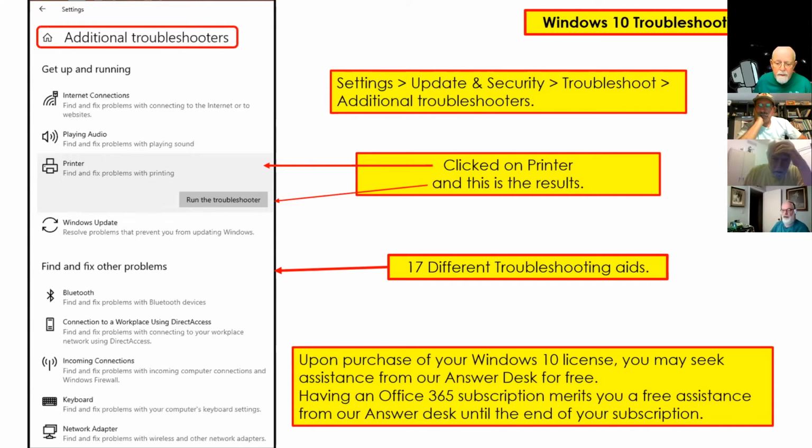All right. If you have bought a license for Windows 10, you can get assistance from the answer desk for free. If you are a member of Microsoft Office 365, which I am, then you get free assistance from the answer desk until the end of your subscription.